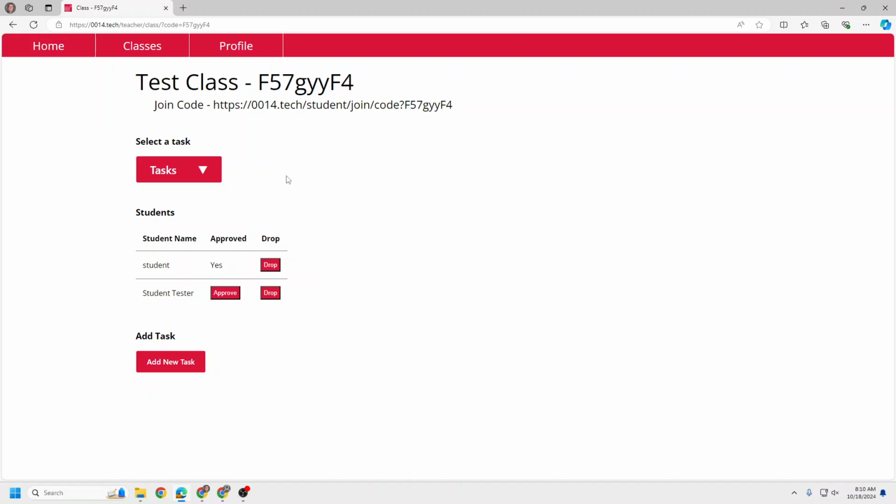The default for all teachers is to have the students approved to be added to the class. So when you send this to them, you're going to have to click approve. You can go into profile, we'll talk about that in a second, and change this to auto.